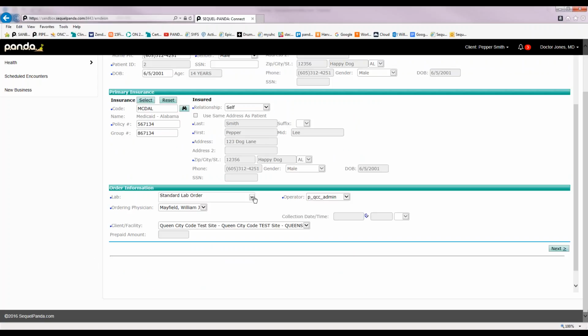I'm going to select the standard lab order, and I'm going to select my ordering physician. So for Woodward, you'll have Sue and Dr. Murthy, and for Mingus, you'll have all of your docs appearing there. So just select the correct one from the drop-down. I'm going to hit next.